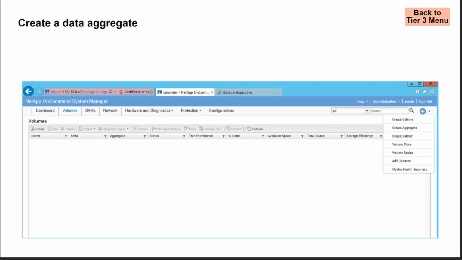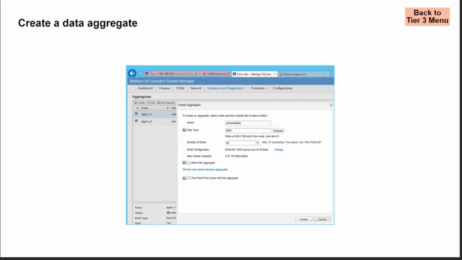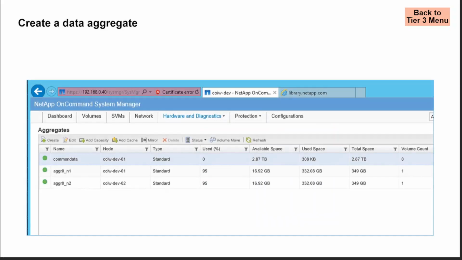First, set up a data aggregate. From the menu in the upper right corner of NetApp ONTAP System Manager, formerly OnCommand System Manager, select Create Aggregate. Name the aggregate and select the type and number of drives. For testing purposes, you can leave the RAID group size at the default of 16. Click Create to create the aggregate. The new aggregate is added to the list of existing aggregates.